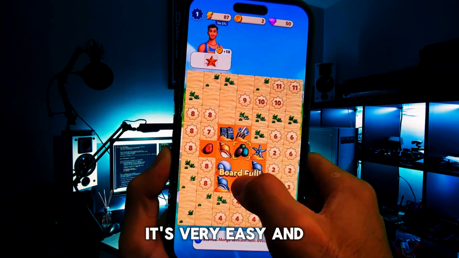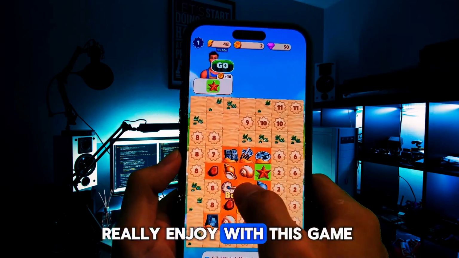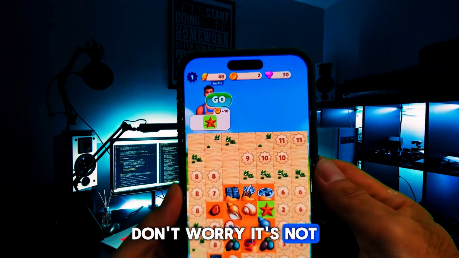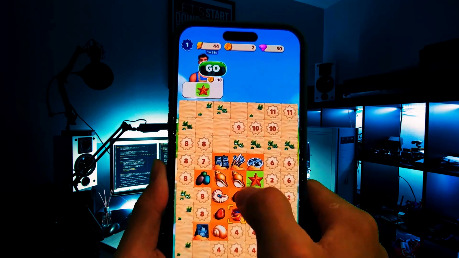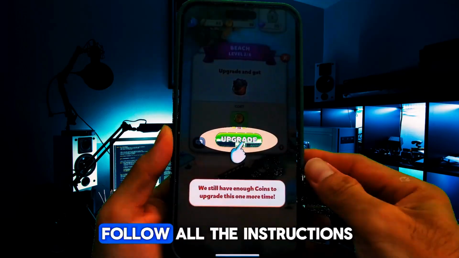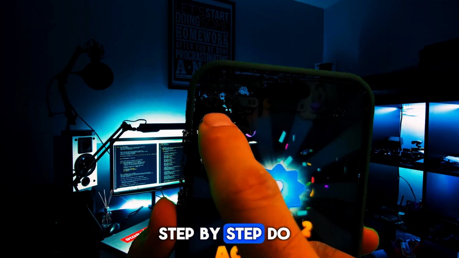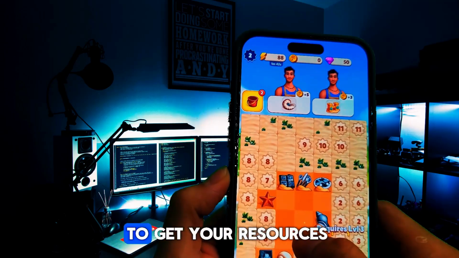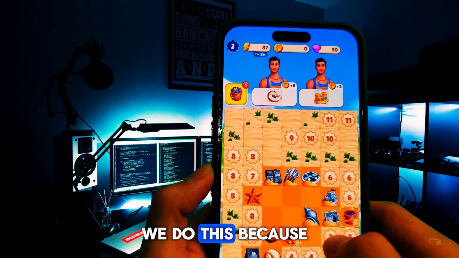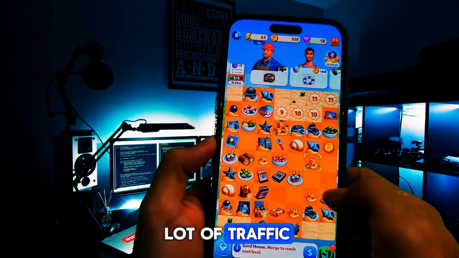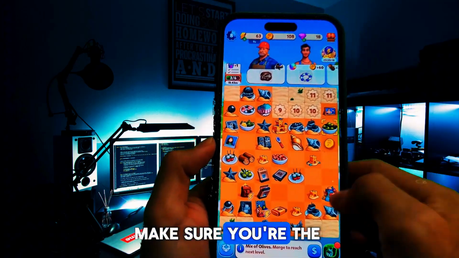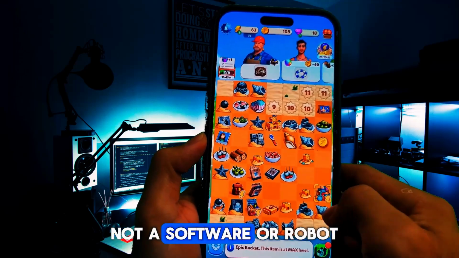Guys, it's very easy and really enjoyable with this game. Don't worry, it doesn't take long. Guys, just trust me and follow all the instructions step by step. Do not skip any step to get your resources. We do this because our system gets a lot of traffic every day. We need to make sure you're a real human, not a software or robot.